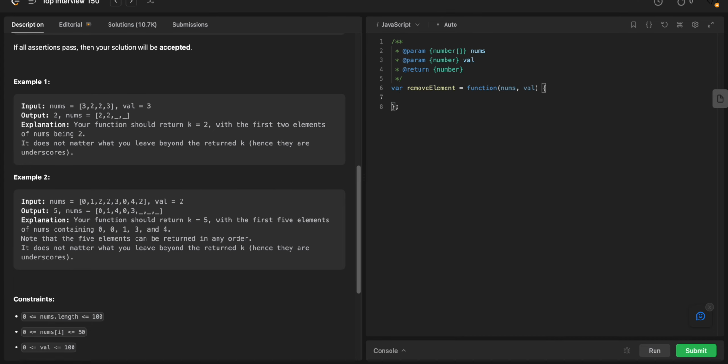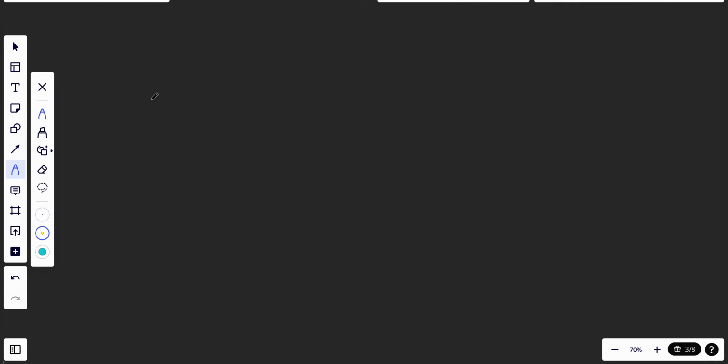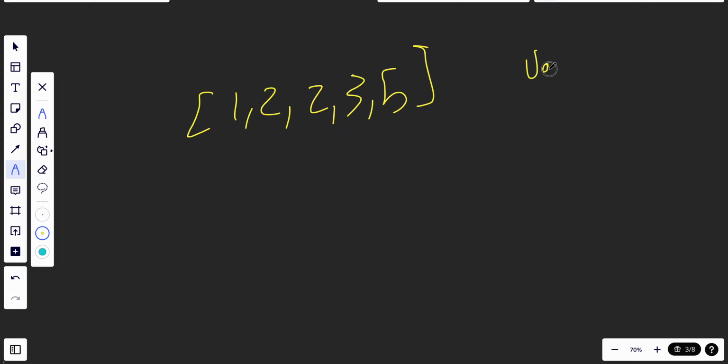So let's think about this problem first. Let's say we have an array that has 1, 2, 3, and 5, and the value is 2 that we want to delete. How can we solve this problem to make sure that we delete these twos? One way that comes to my mind is this: basically, we should return the counter of twos, like how many times the two was there. It's 2 times, so we should return the counter of 2.